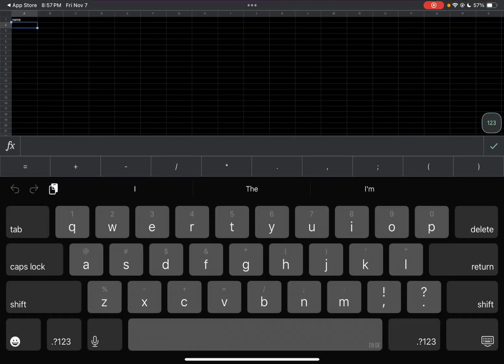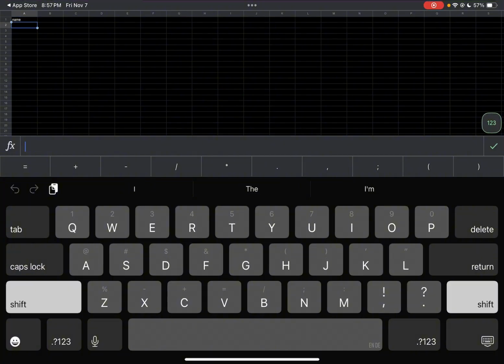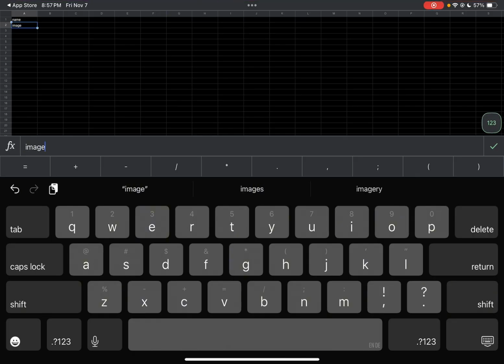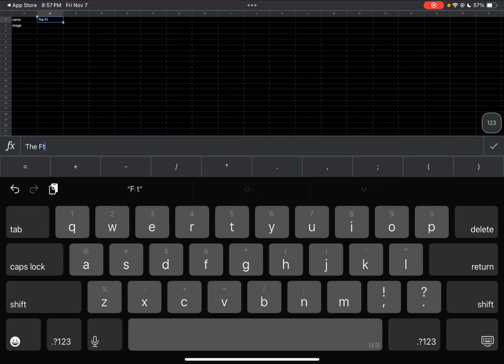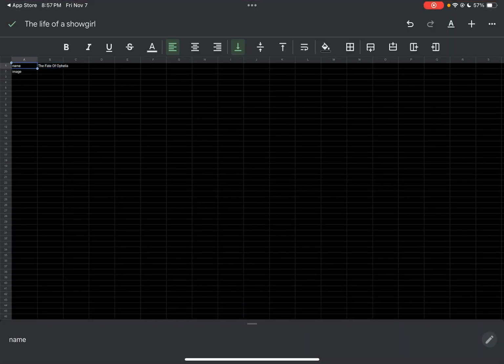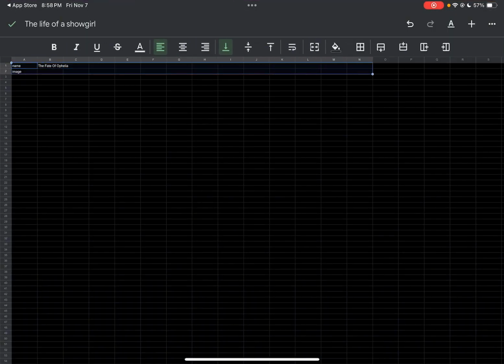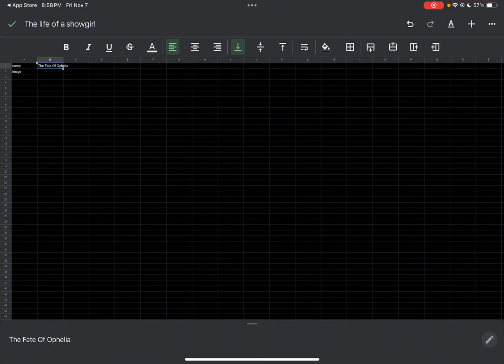And then right below that, oh, and by the way, pressing return just goes down. It's a much easier way than clicking every box. So you're going to put name and then you're going to put image. And then, since I'm doing The Life of a Showgirl, I'm going to put The Fate of Ophelia. This is the row that all your names are going to go in. So my first one is The Fate of Ophelia, and that's going in B.